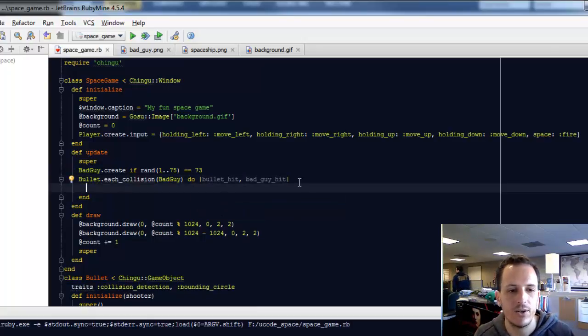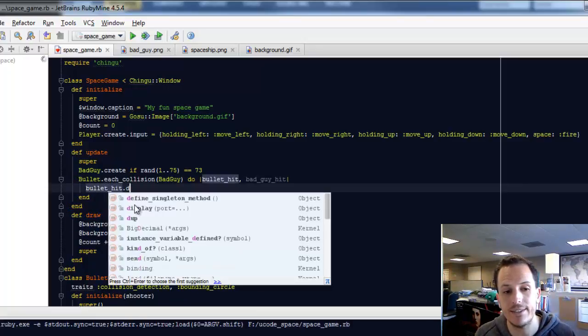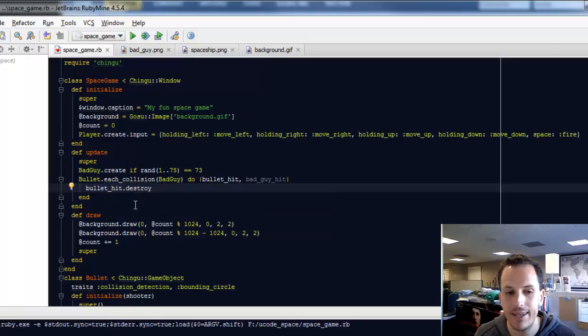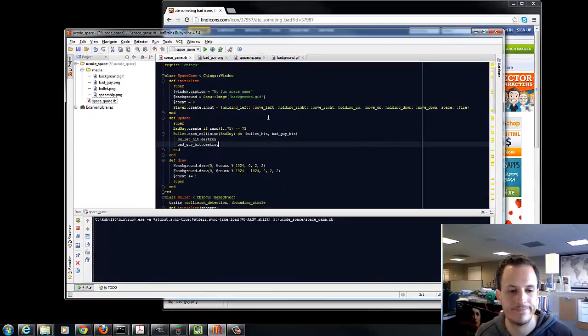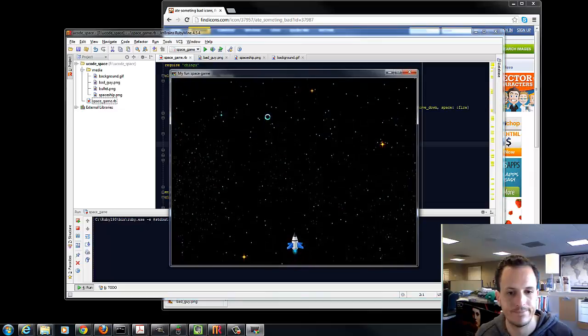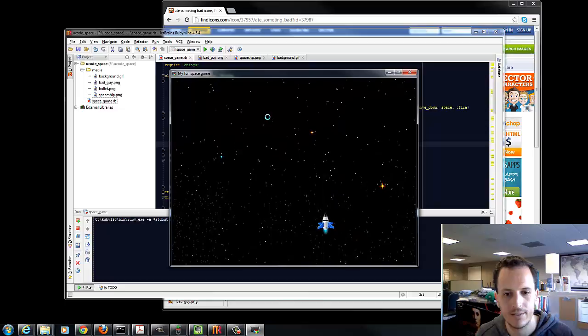So we press enter. RubyMine will add that end for us. Now we can say, okay, this bullet that was hit, destroy it. Because if it hit a bad guy, we want the bullet to go away. We also want the bad guy to go away. So we'll destroy him too. Now let's see if it works. There we go.